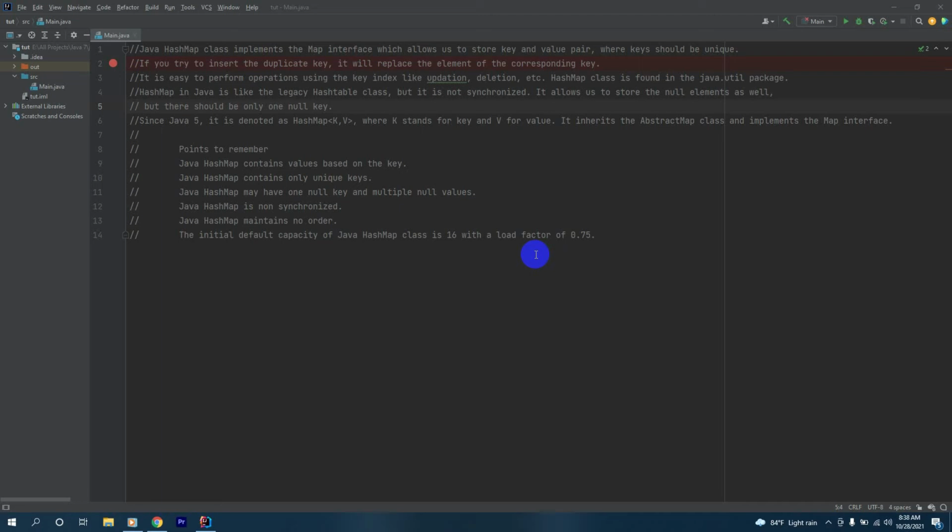Hashmap class is found in the java.util package. Hashmap in Java is like the legacy hash table class, but it is not synchronized. It allows us to store the null elements as well, but there should be only one null key. Since Java 5, it is denoted as HashMap<K, V>, where K stands for key and V for value. It inherits the abstract map class and implements the map interface.